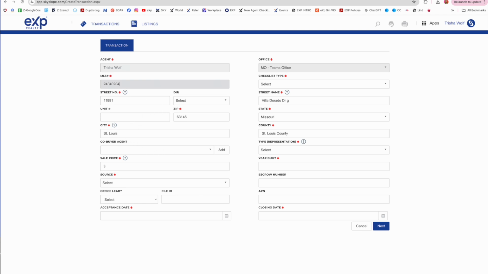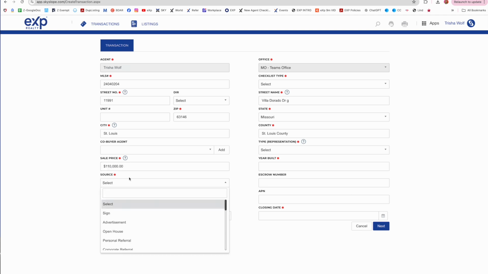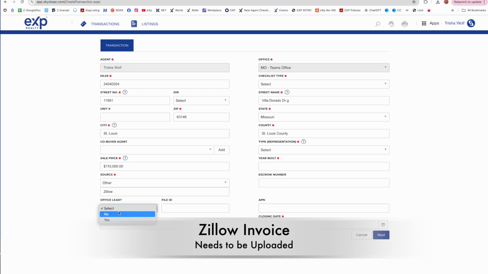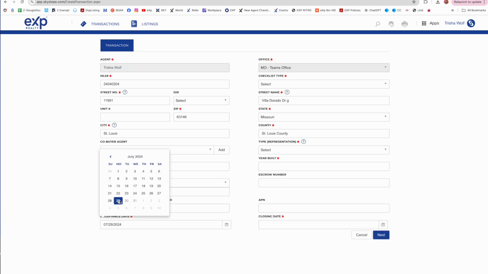If there's a co-buyer's agent, I would add it here. Our sales price is a measly $110,000. The source was actually a Zillow lead, so I'm going to go other, enter the details, and Zillow. That way they know to pay Zillow at the end. Is it an office lead? No. The acceptance deadline was today.